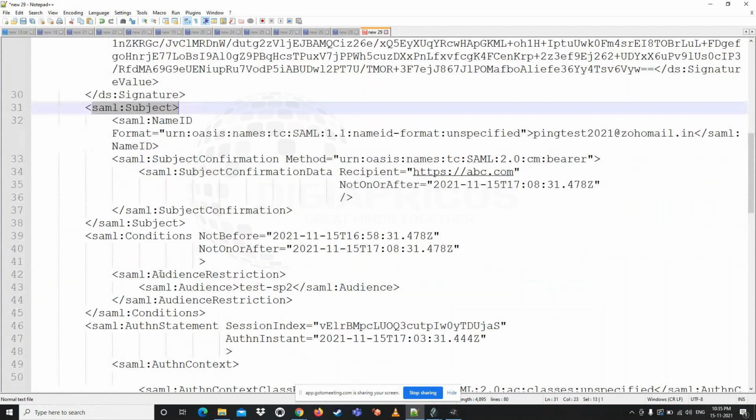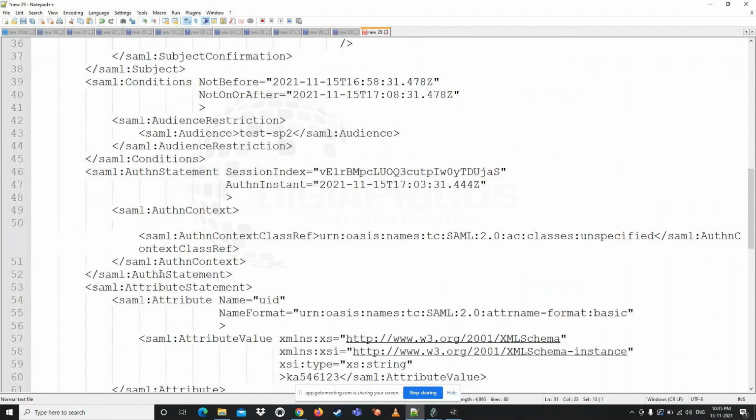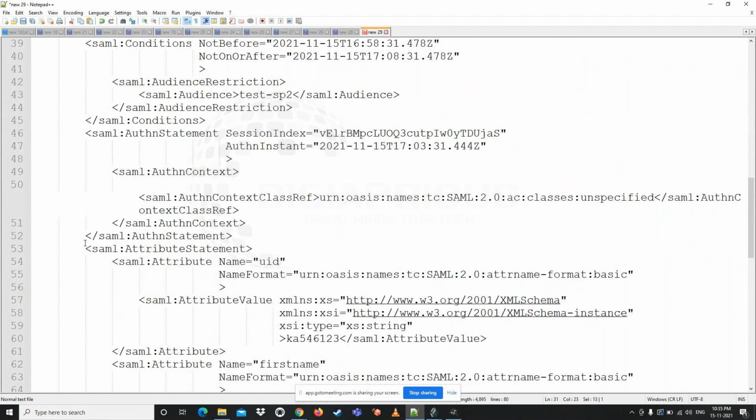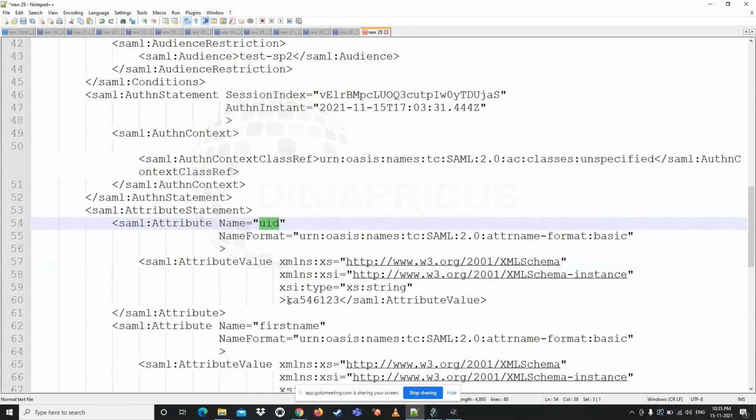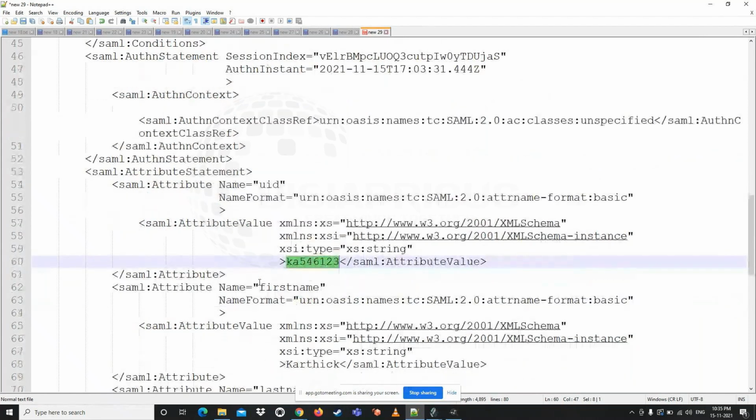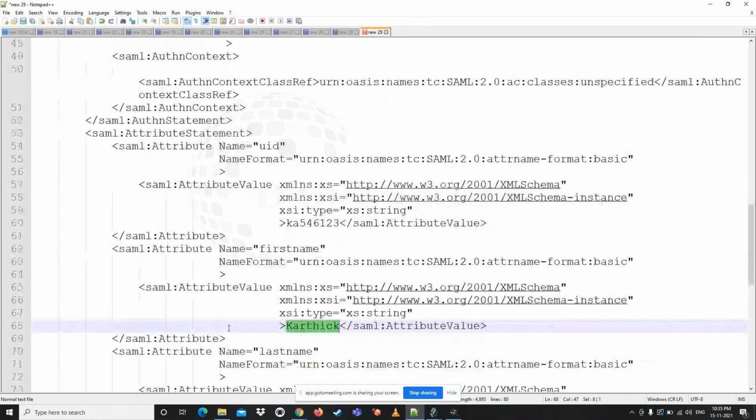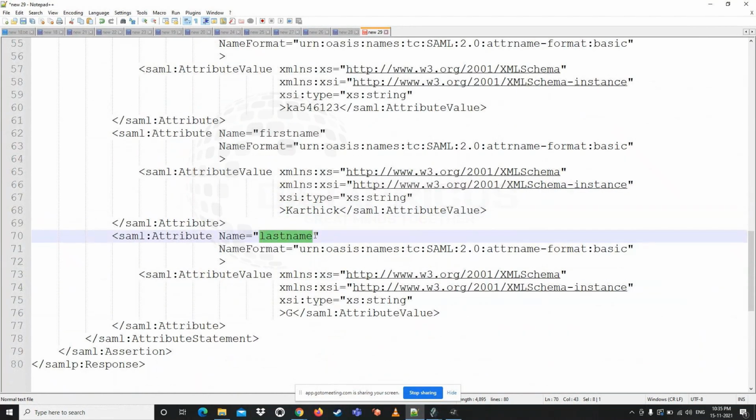Okay, so if you scroll down here, you could see, right, these are the SAML attributes. Okay, so attribute UID we are sending, right? So UID, what is the value we are getting? KA546123, that is the value. Next, what we are sending is the first name. So here you could see, right, first name, and then the last value will be the last name. Okay, so here we are getting the last name. So this is how you can troubleshoot the SAML response actually.